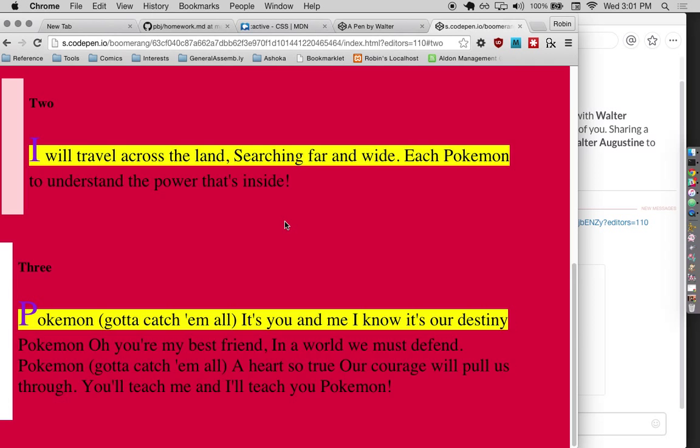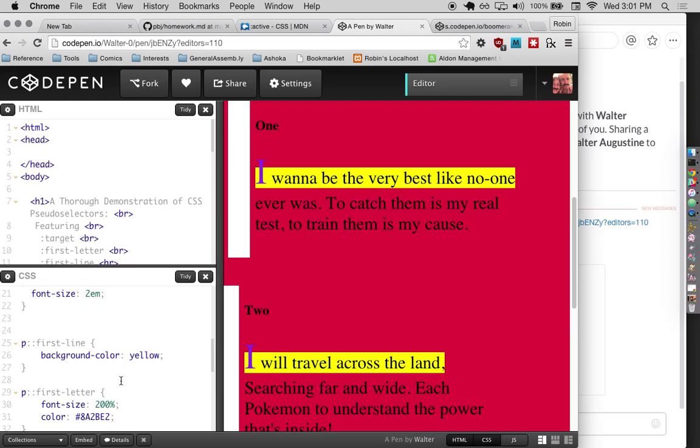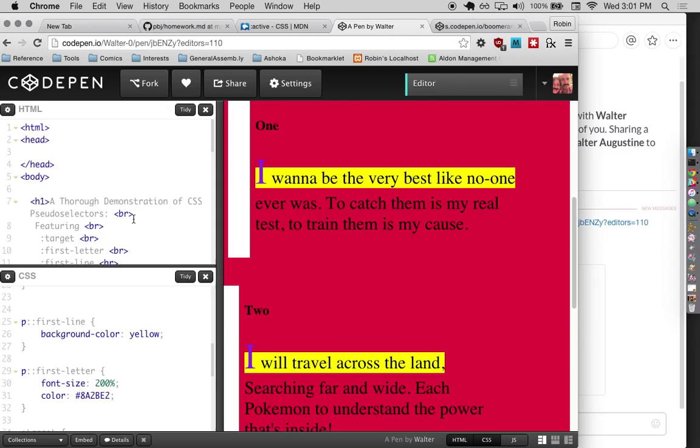And so the other two are fairly self-explanatory. The first letter, which affects the first letter of any element, and then the first line, which affects the first line. Okay. Great. Thank you so much.